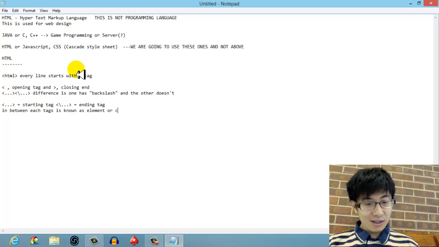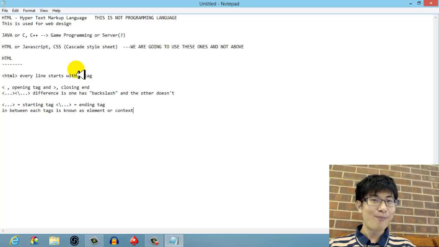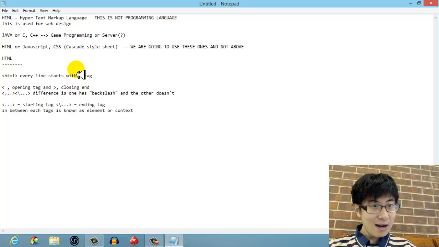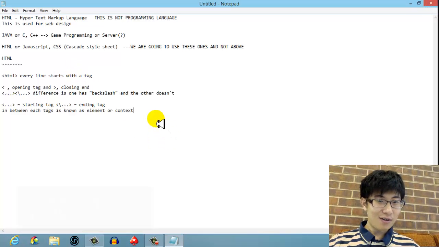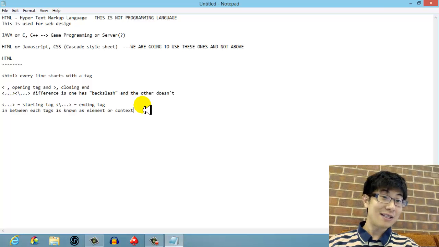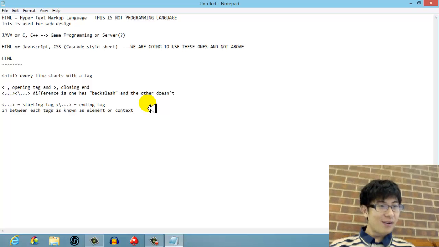Ooh, context. Or if you go to some site that teaches you about HTML, they don't exactly mention context. They do, however, mention element because that's basic knowledge of what is what. So you have a start tag, then you have the element, and you finish with the ending tag. But the context, well, that's what I want to use, so element or context. Whenever I say context, just understand that I'm saying element. Okay, now you know that.